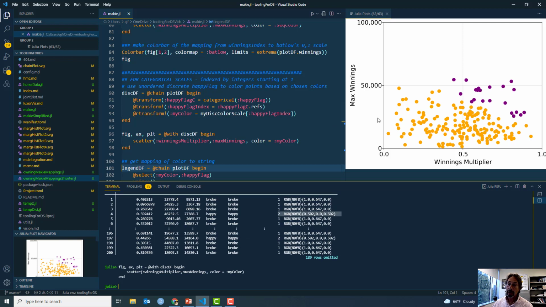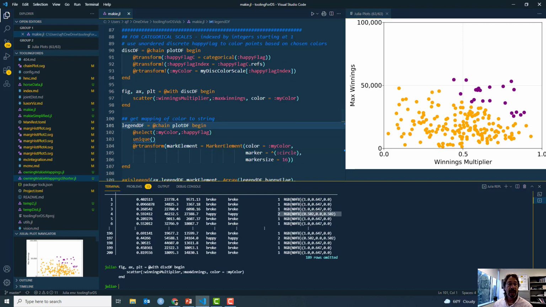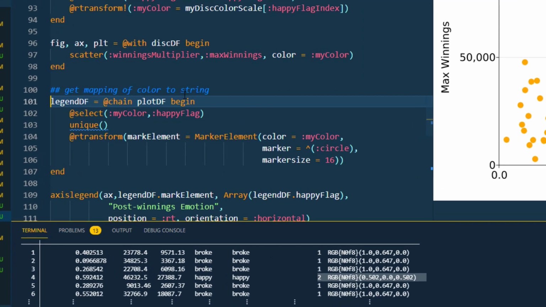Well, we can't use a color bar anymore because a color bar is really meant for continuous mappings. When we have discrete mappings, we use a legend. And the best way to create the legend is manually, telling the legend exactly the mapping we did to come up with these orange and purple points.